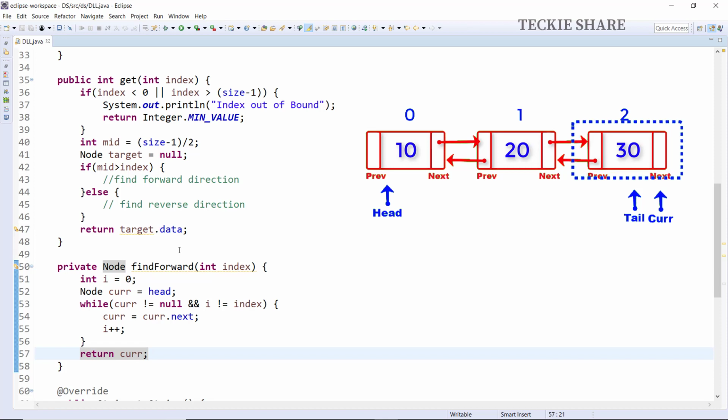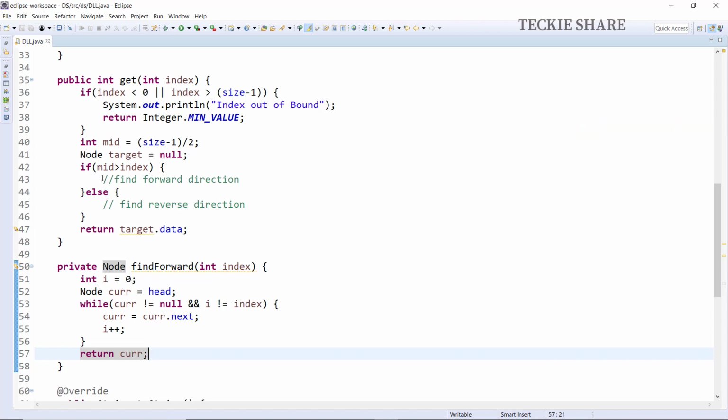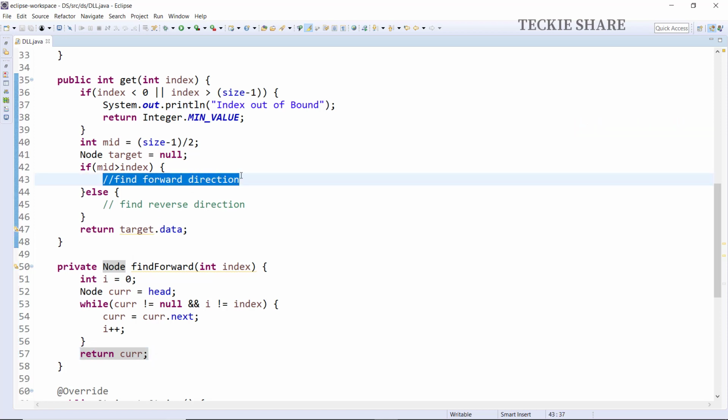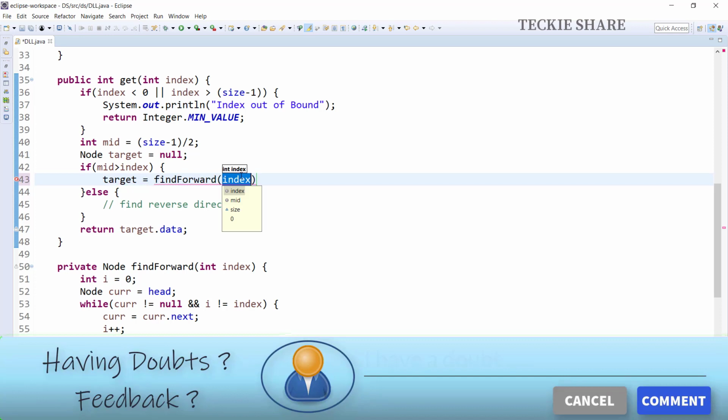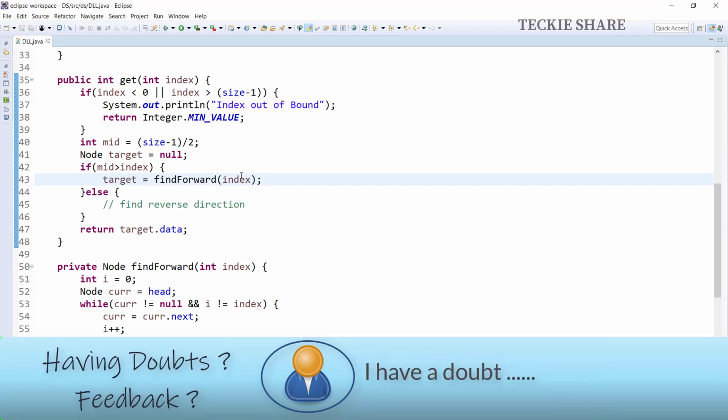So instead of the comment section, I am going to use this find forward method. So target equal to find forward. Here I have to pass the index value which you have passed in the get method. So target equal to find forward index. That's it. Suppose if it is greater than the mid index, then it comes to the else condition.